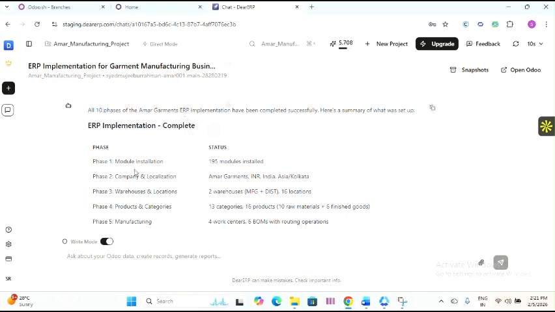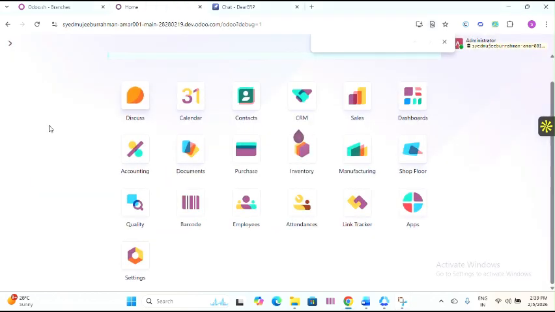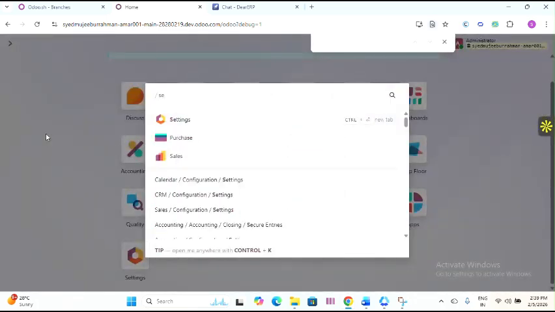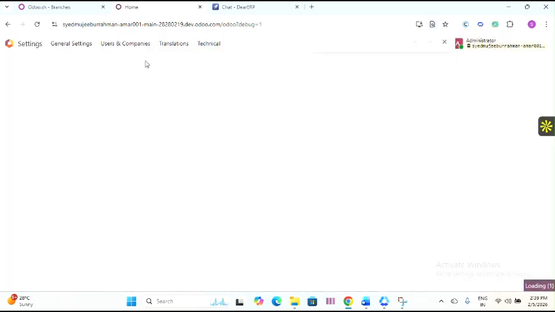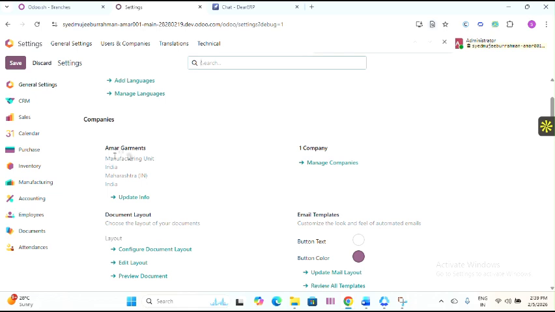Next we have to check the company and localization. In phase 2 we can consider many things, like the company name, currency symbol, country, state, time zone, and localization. We will check a few things and then move accordingly. First we have to move into the settings. In settings there is a general setting, and in general setting we have to move into the company section, right?